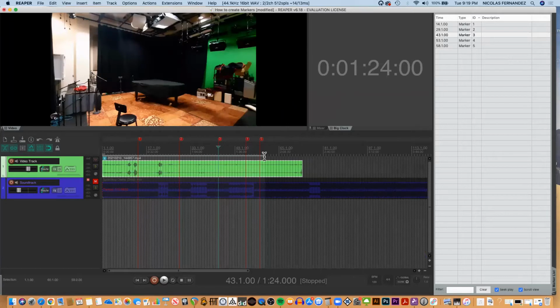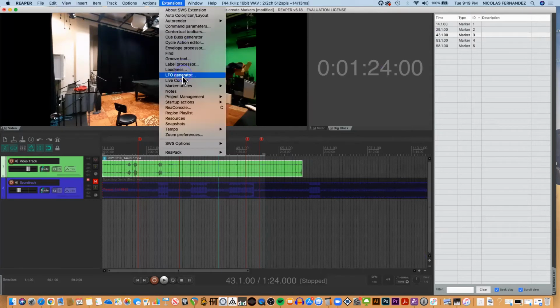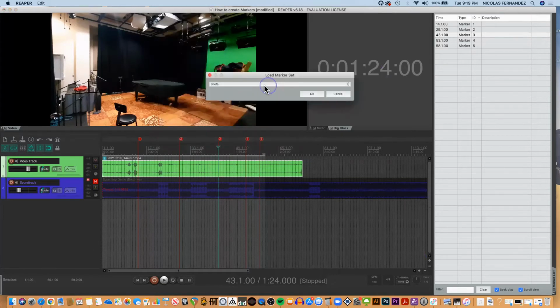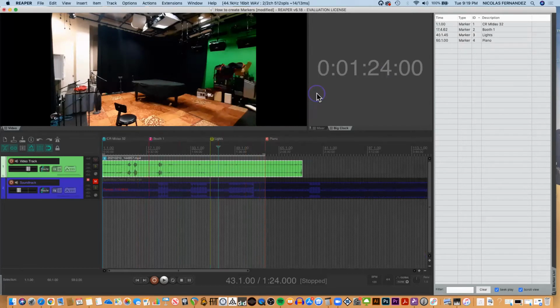Hit OK. So if I want to recall this marker set, I can go to extension, marker utilities, and load marker set. From there, I have 2 options, the shots, which was the first marker set, and the test 2. Let's recall the shots. So as you can see, now I have my first marker set.